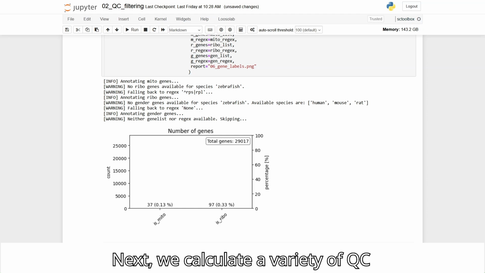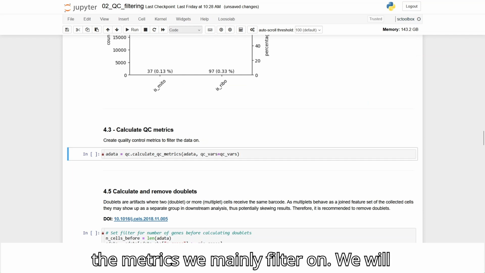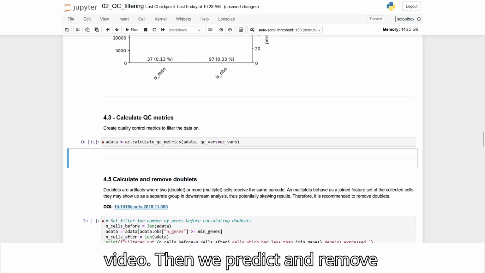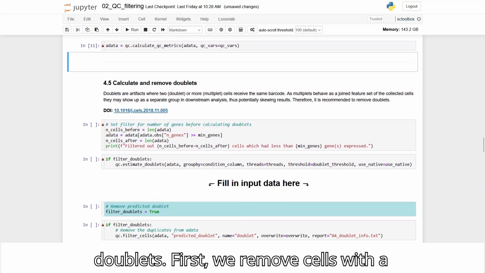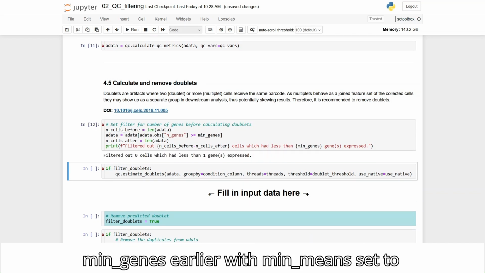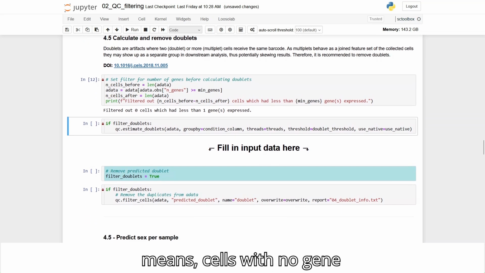Next, we calculate a variety of QC metrics for cells and genes. Those are the metrics we mainly filter on. We will discuss each metric later on in the video. Then, we predict and remove doublets. First, we remove cells with a gene count lower than what we set with min_genes earlier. With min_genes set to 1, we filter out empty cells, which means cells with no gene expression.